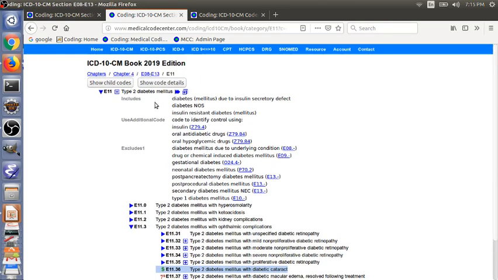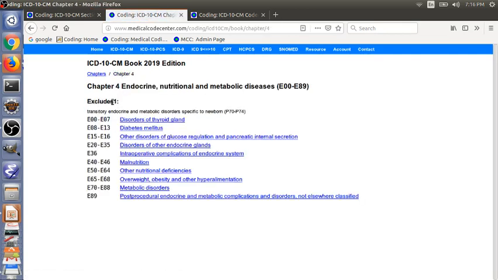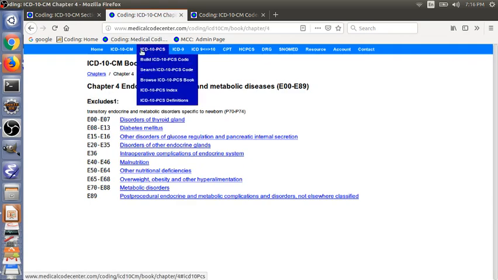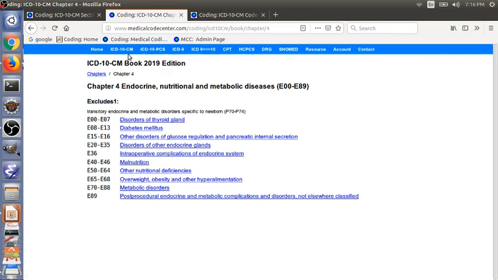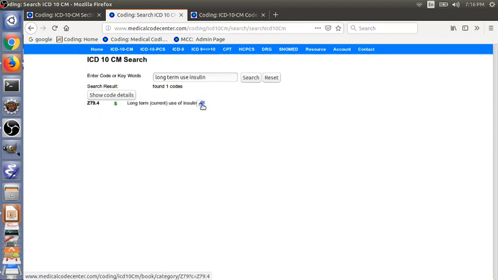So make sure you read those instruction notes, and sometimes you need to go to the chapter. It also sometimes will have some instruction notes there too. So we coded the second code, and then finally we're looking for the third code. So we also use the search functionality. So it's long-term use of insulin. Here we get the code Z79.4.